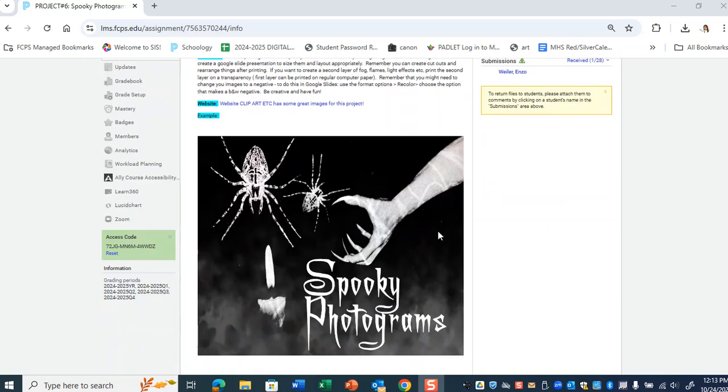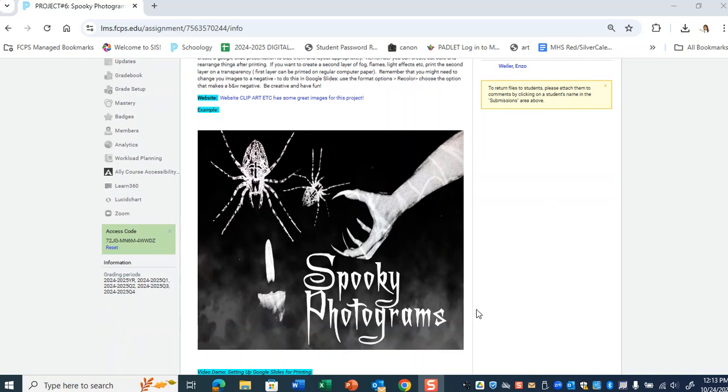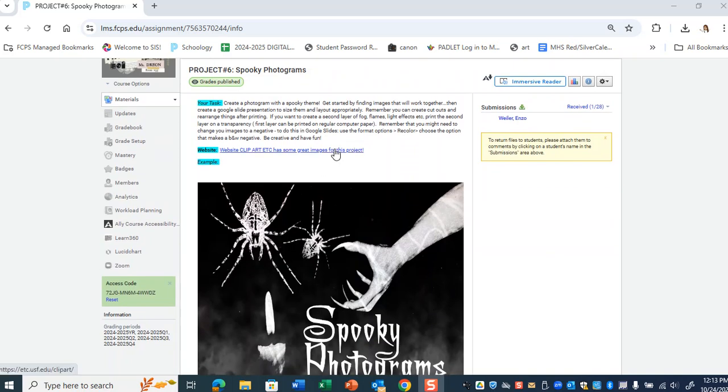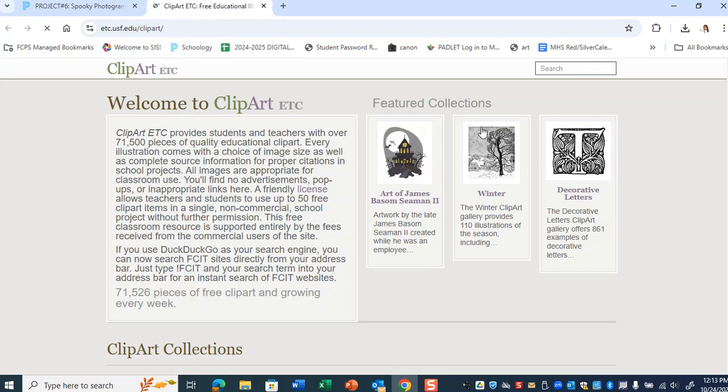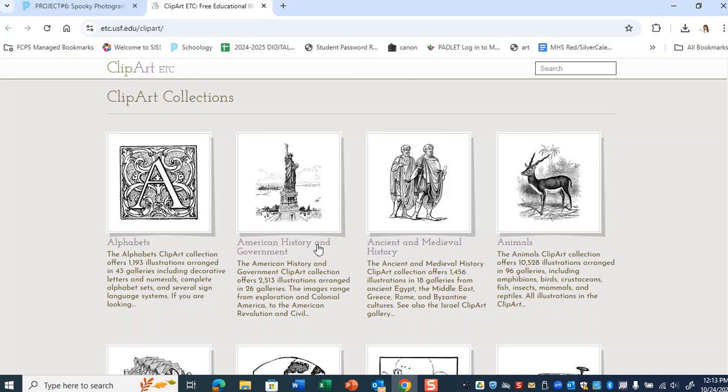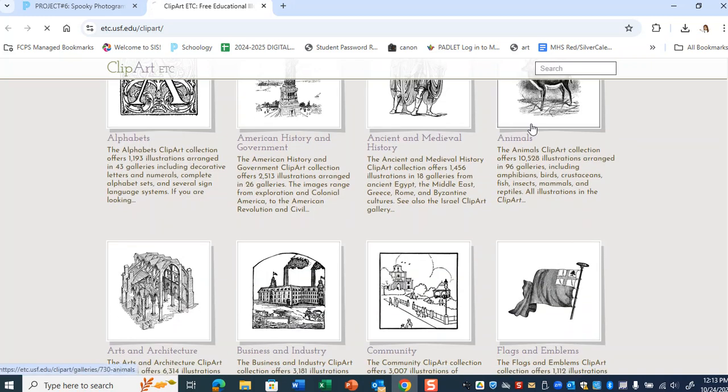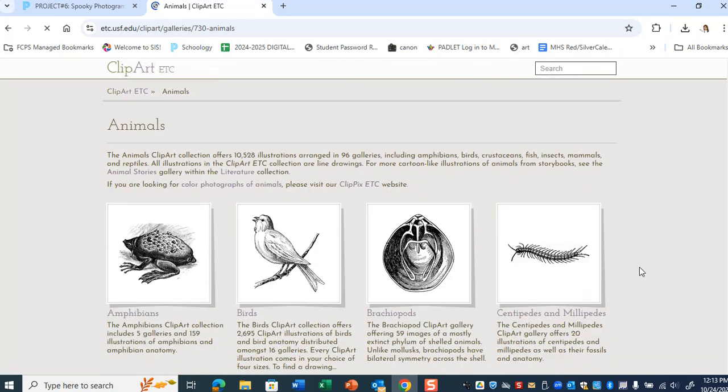Okay, so I'm going to show you how to get started for this spooky photogram. First thing you're going to want to do is open the clip art website or find some spooky things on Google. So maybe look for insects, so on, so forth, whatever you want. I'm going to look for a snake just to be quick and fast.